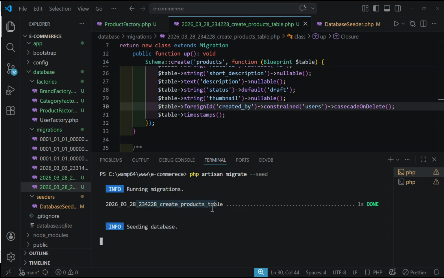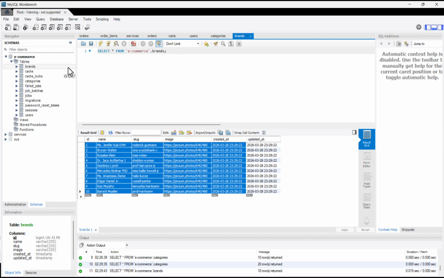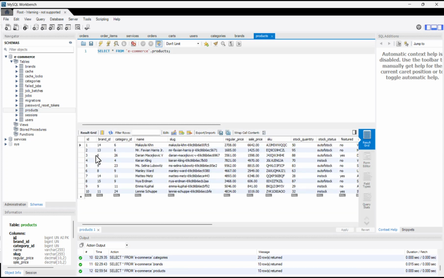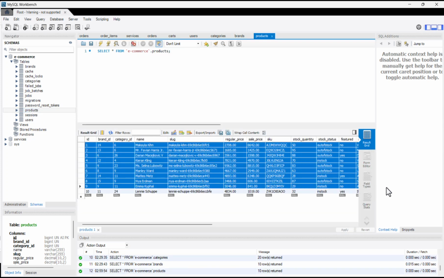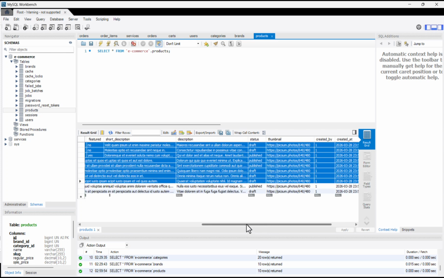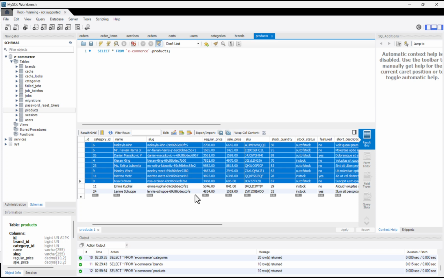Okay, the migration is done. Now time for the seeder. This is also done. Now let's open our database and refresh my database here. So I have my products table, and if I open it, as you guys can see, I already have the data that I need to work with. Remember, this is all fake data. We just created this fake data to work with. Once our application is finished, then we have to clear all this data from our database.